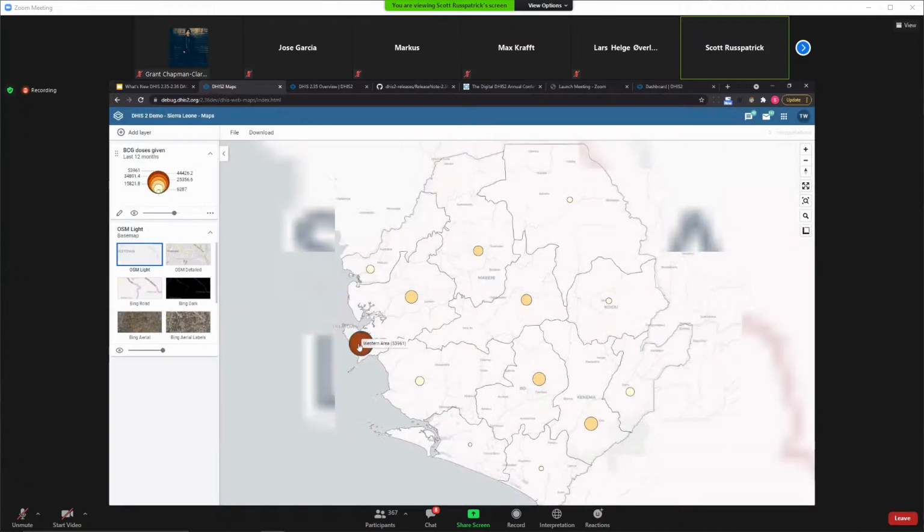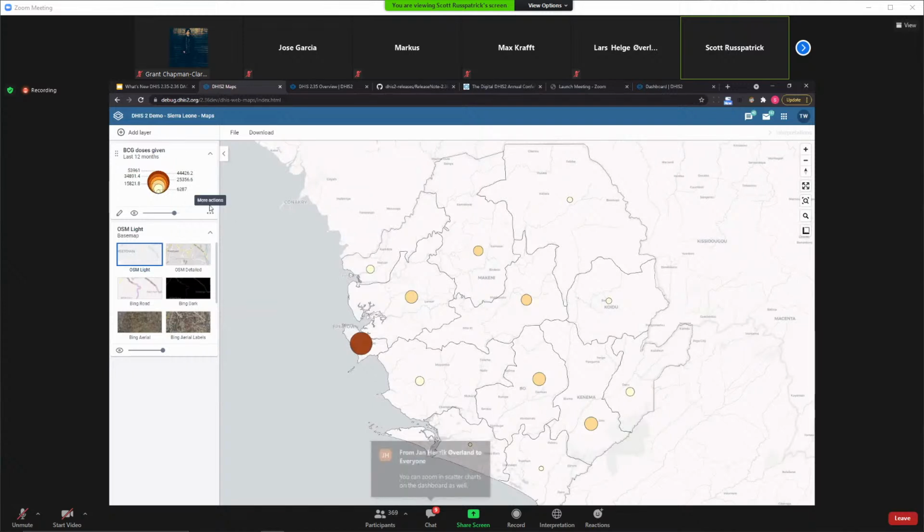So now you see a bubble map showing total BCG doses given per district here. So a nice, easy way to demonstrate a lot of data quickly. Of course, the size and color of the bubble is proportional to the value measured against the legend here. All right, let's remove this layer.